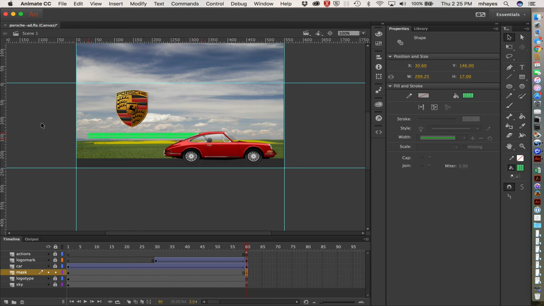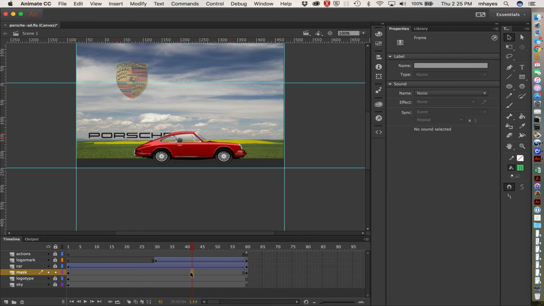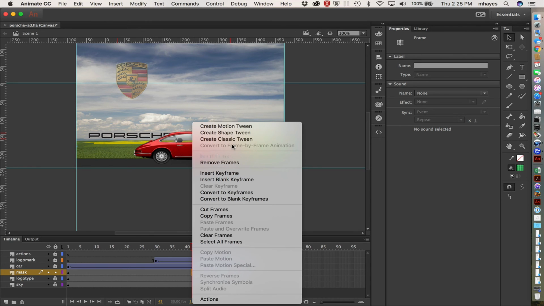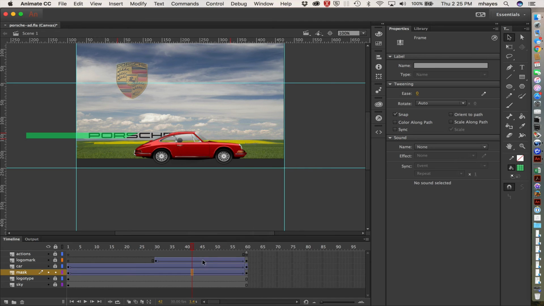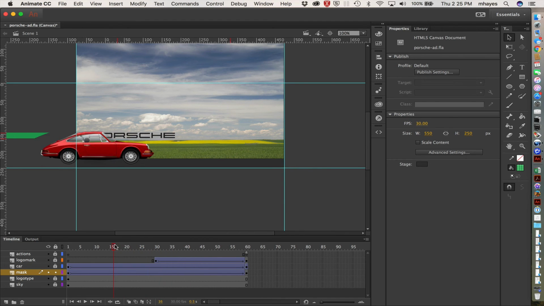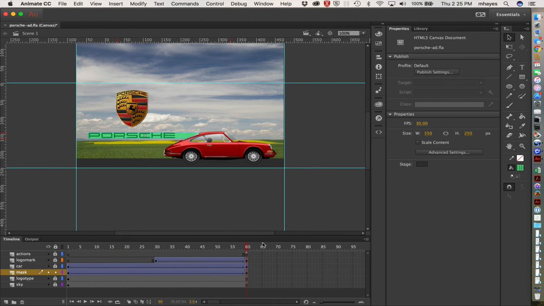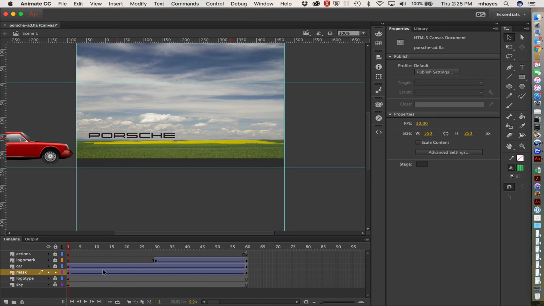So now I need to create a classic tween between the two. So I'm going to click there and do a right click and create a classic tween. Okay. So now I can see them both move. Okay. So now it is actually moving. So we are almost there.